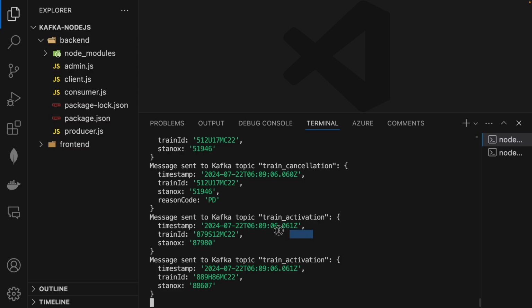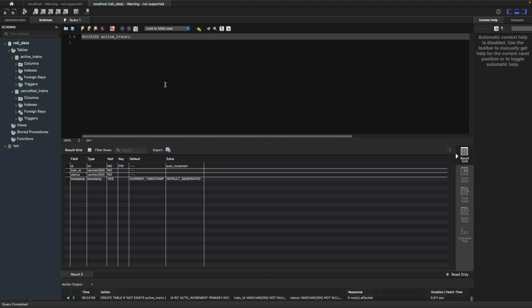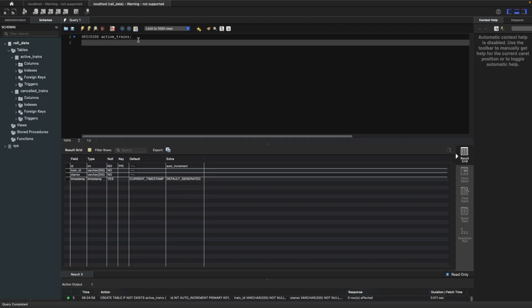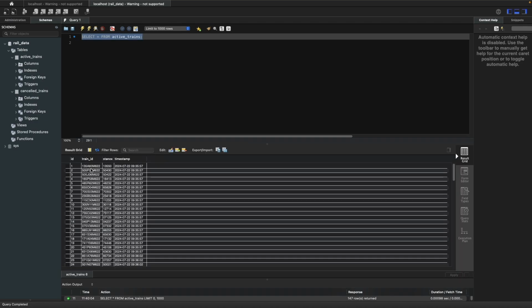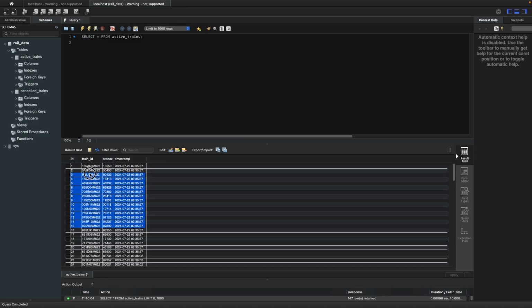Now that we know the producer is working fine, let's verify that this data is being stored in our MySQL database. For that, let's open MySQL Workbench. So here we are on the Workbench, and to check that the data is being sent and stored in our table, we have to run the command select * from active_train, and then let's hit this icon, and here you will see that the train IDs which are active are being stored over here. This means that our data is getting perfectly stored in the MySQL database, which is rail_data. Similar to this, you can check for cancel train also.